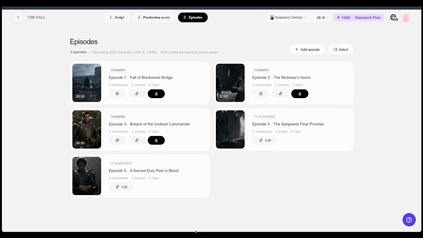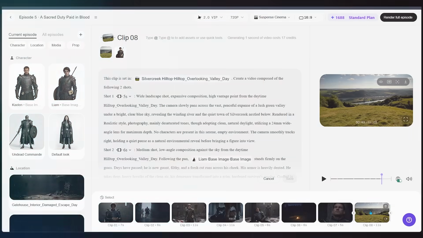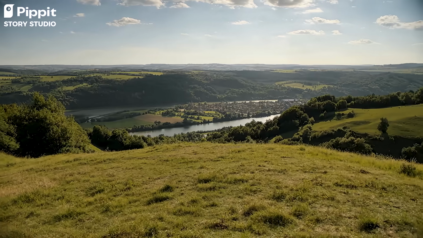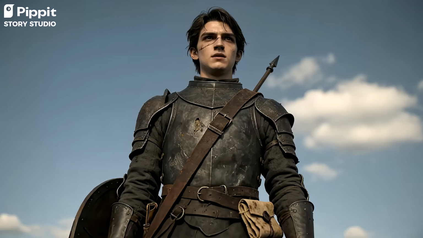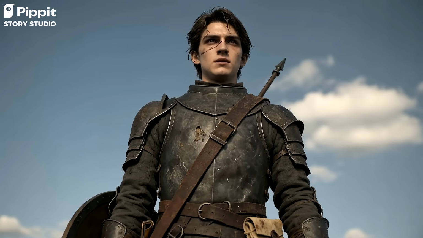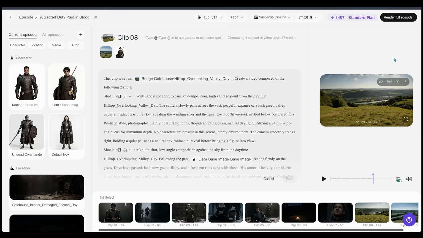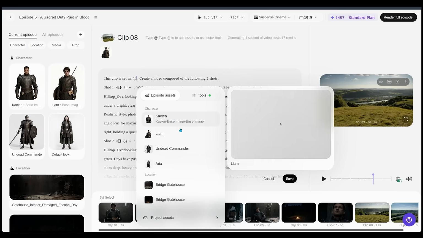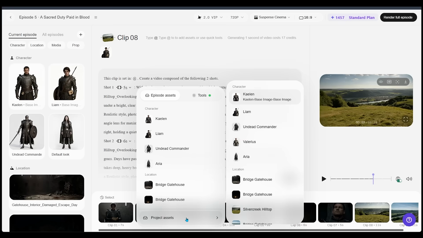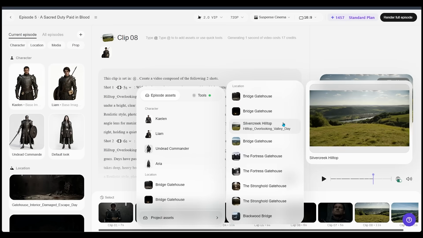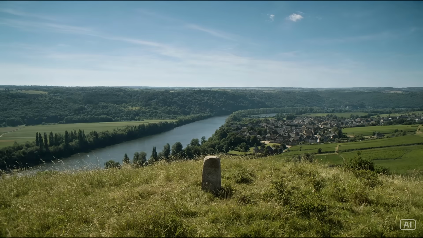Okay, I'm going to jump back over to my episodes. Let's come over to episode 5. Let's have a look at clip number 8 at the very end. Now I'm actually going to come over to this asset and remove this tag by clicking backspace. Next, I'm going to type @ and I can cycle through all my different assets. So I'm going to come down to project assets at the bottom, which is going to show me all of them. I want to change this environment from the Silver Creek Hilltop to the Bridge Gatehouse.